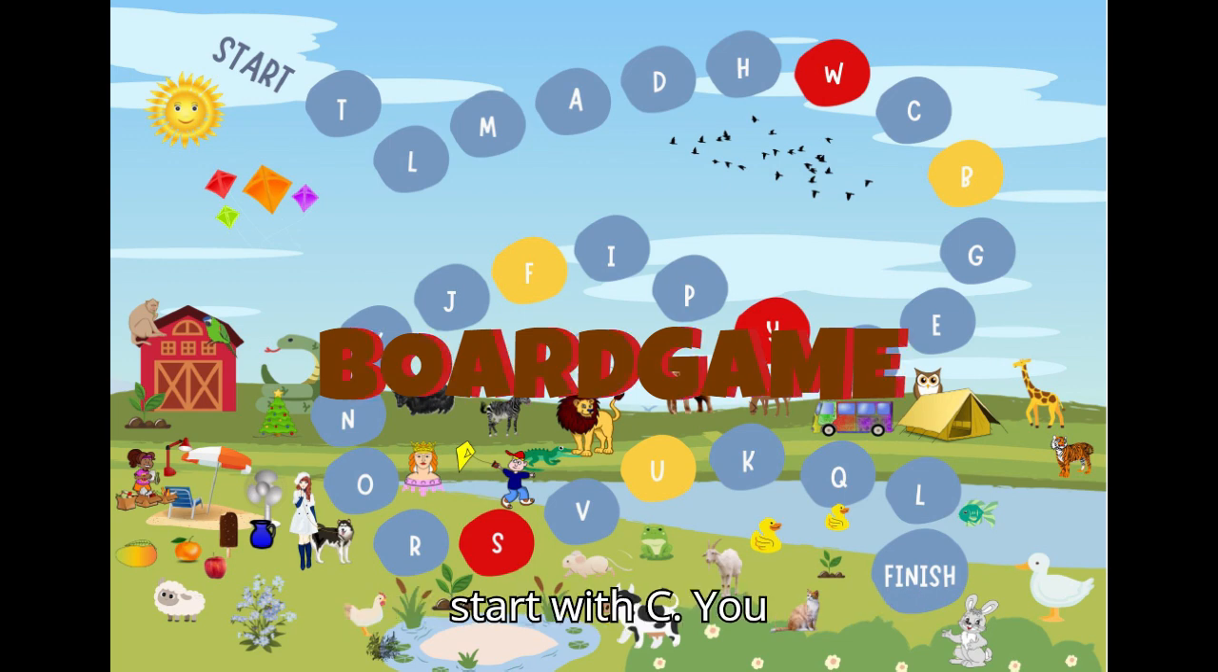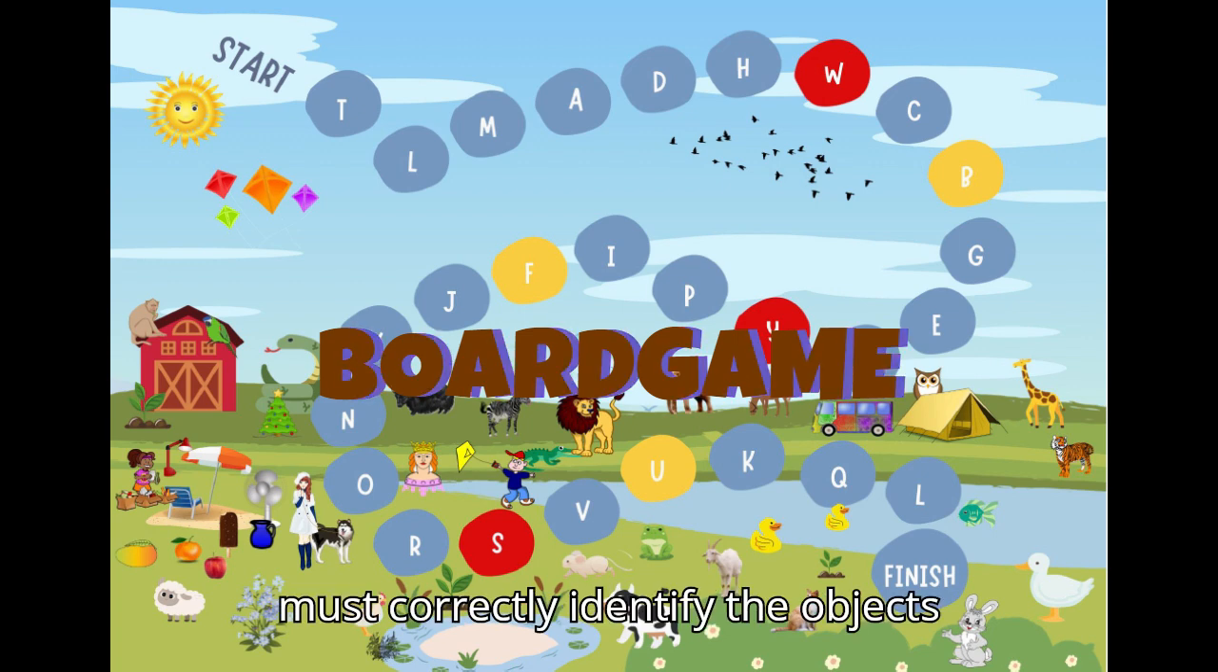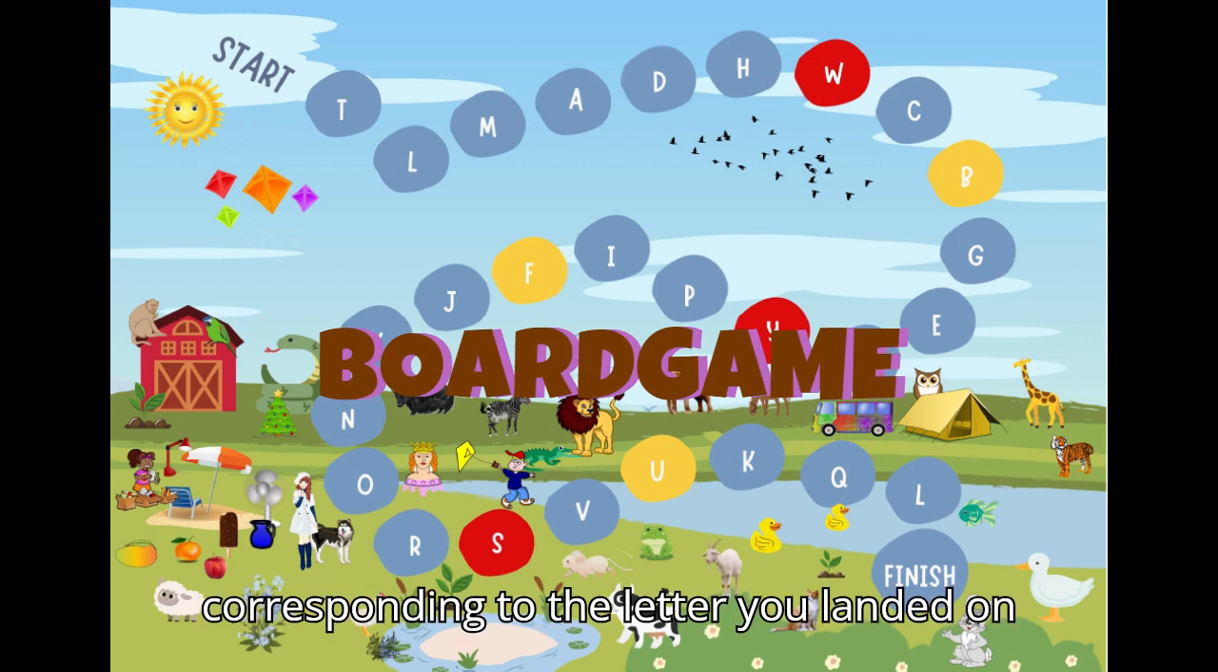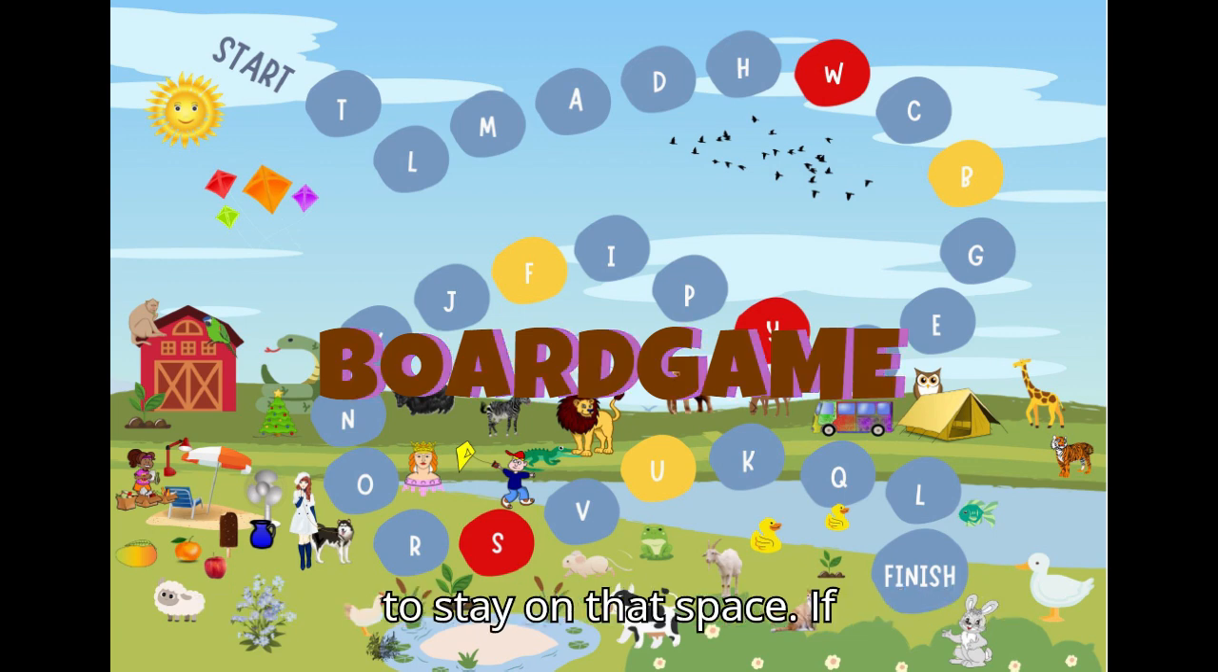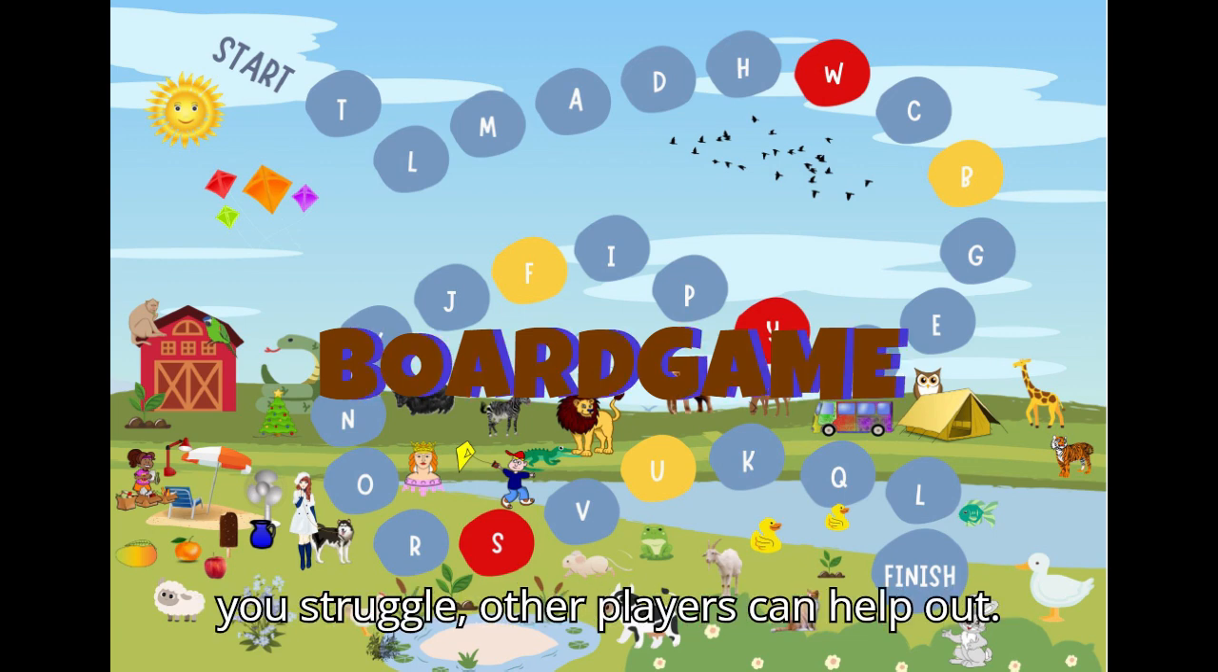If you land on C, you might see a cat or a cow. Both start with C. You must correctly identify the objects corresponding to the letter you landed on to stay on that space. If you struggle, other players can help out.